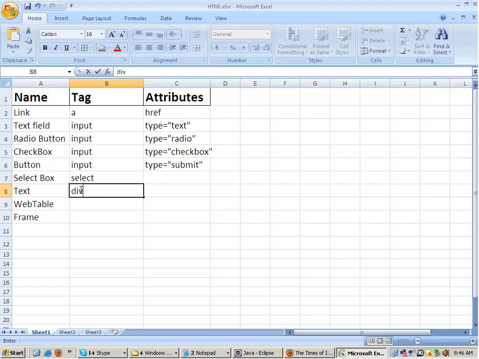A text can be present in a tag name like div or span or para tag. These are the CSS tags basically. We'll talk about CSS later on. Apart from this, I'm missing one more component, that is images. How to work with images in Selenium.